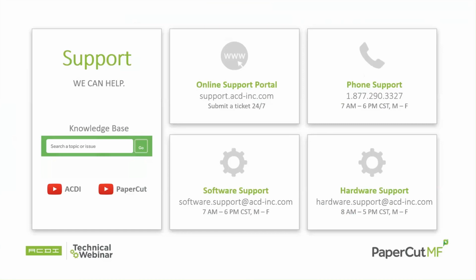Speaking of ACDI support, here's how you can get a hold of us. As the winner of the 2017 Frank Award, second year in a row if I might add, we are very customer focused. If you've had the pleasure of dealing with anyone on our support team, then you know what I mean. These folks are fantastic and are readily available if you need them.